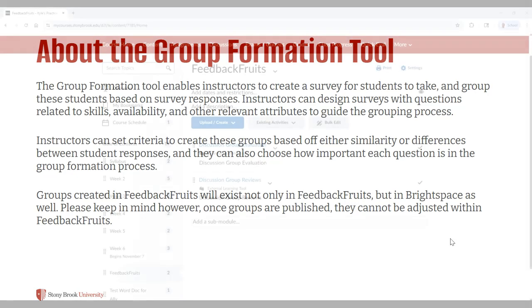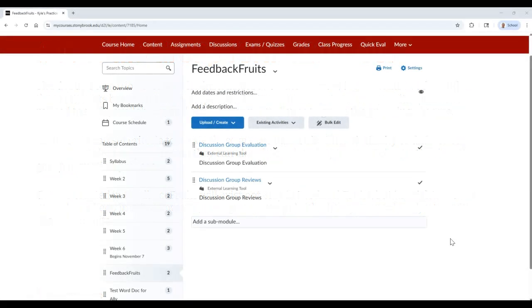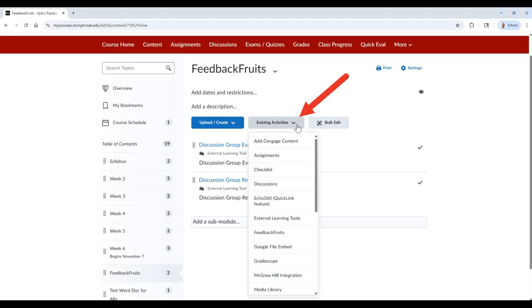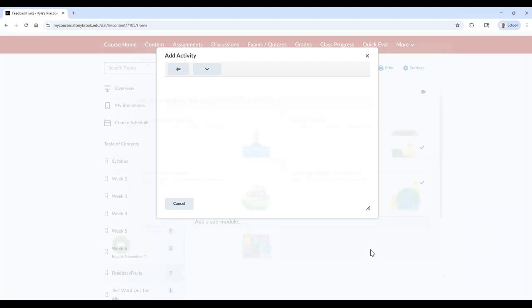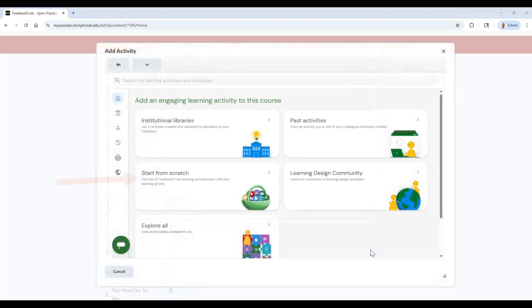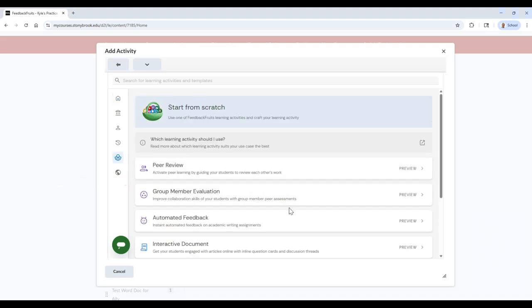To use this tool, you first need to access FeedbackFruits. You can do this by going to the Content area of your Brightspace course. Then, select the module you wish to place your activity in. From here, select Existing Activities, and then choose FeedbackFruits. Once FeedbackFruits is open, you can select Start from Scratch, and then Group Formation.